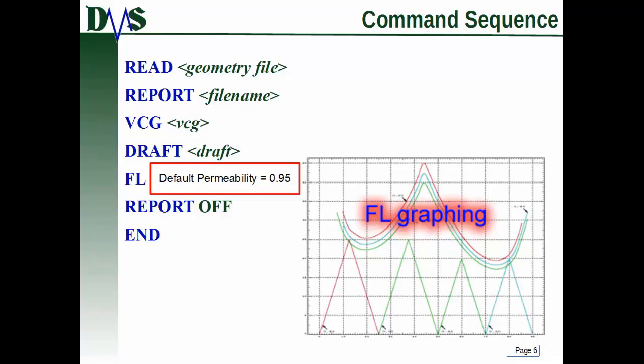Now the full command sequence for how to use floodable lengths. First you read in your geometry file. Then we start a report. The report's going to be really handy to get the graph. You set your VCG. You set your draft. We run the floodable lengths command, and if you don't provide any permeabilities, it will default to 0.95. And then we turn off the report, and we quit GHS.